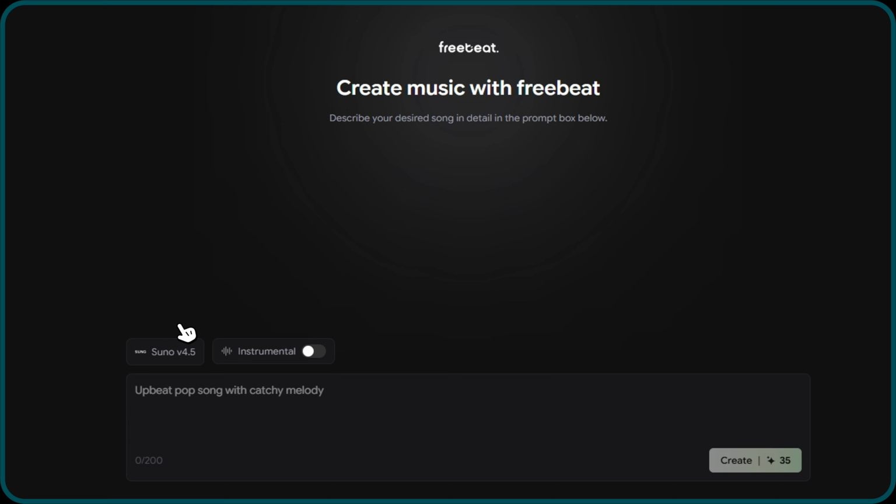Once you have logged into FreeBeat AI, the first thing you will see is the Music Video Agent. If you click on the sidebar, you can find your toolbox. This contains all the other tools that FreeBeat AI has to offer. But the main feature is their new Music Video Agent.